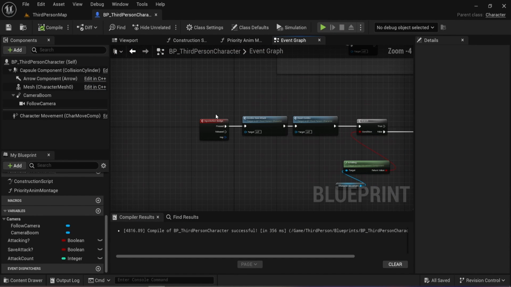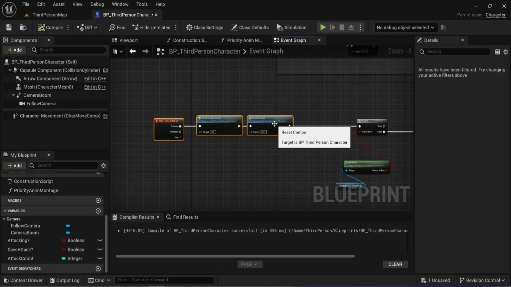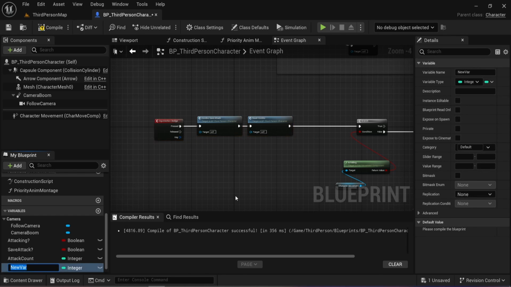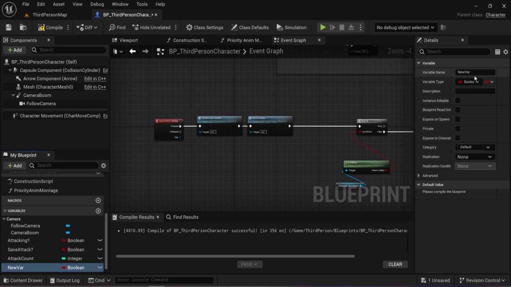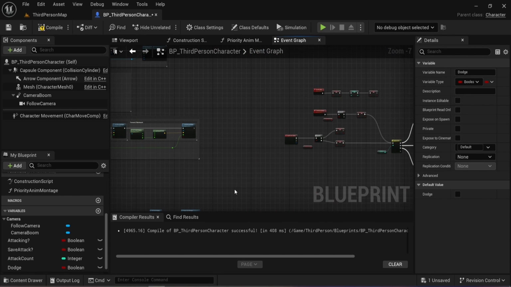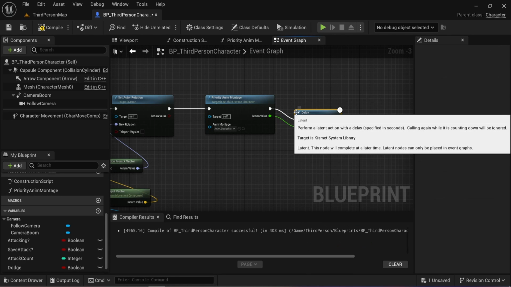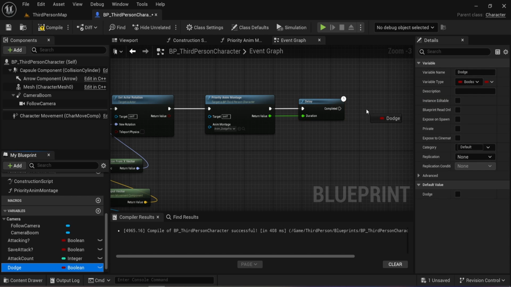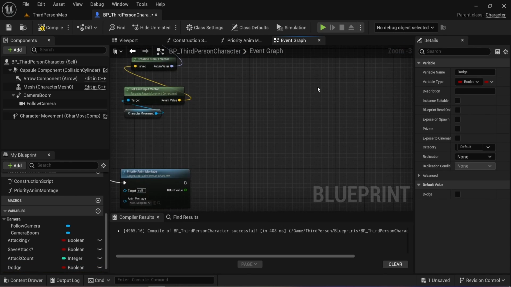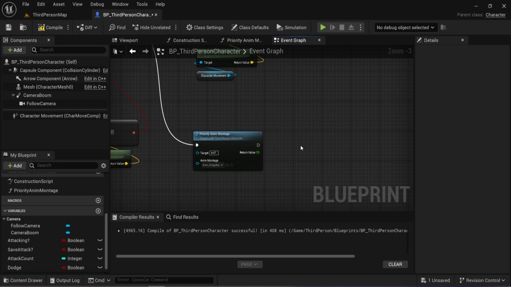It's pretty simple. We just move this one on the left a bit. We need to create another new variable, and that is a boolean. We just name it Dodge. When Dodge is enabled, meaning it is true, we cannot play the attack. So we just go to here, delay, and then Dodge, and set it as false. Just copy these two and put them over here.